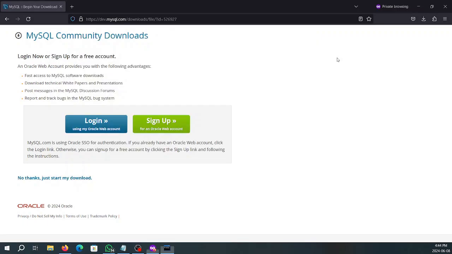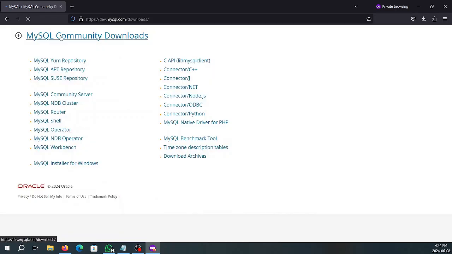So what we're going to do is close this window and go back to the MySQL community downloads. Once we are on the page of MySQL community downloads, we're going to look for the MySQL Workbench. Here we go. There is this link, MySQL Workbench. You click here.